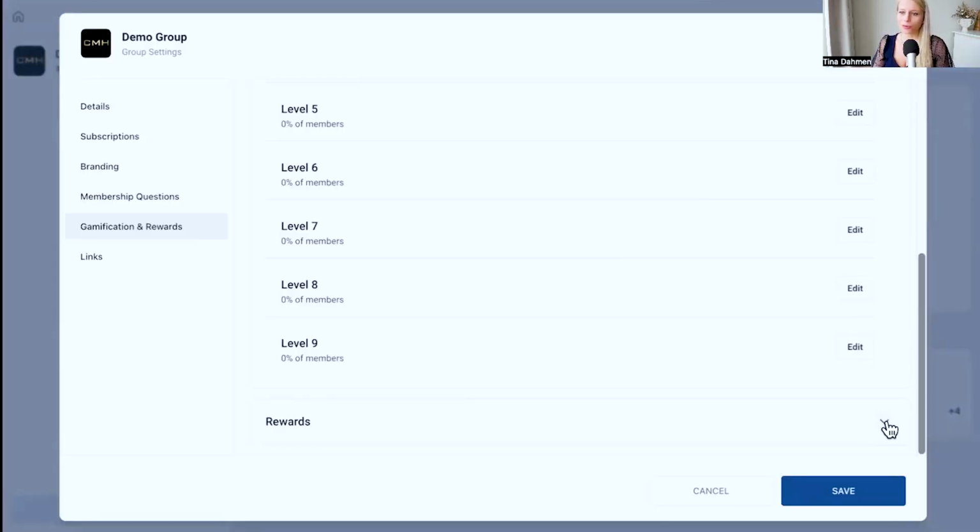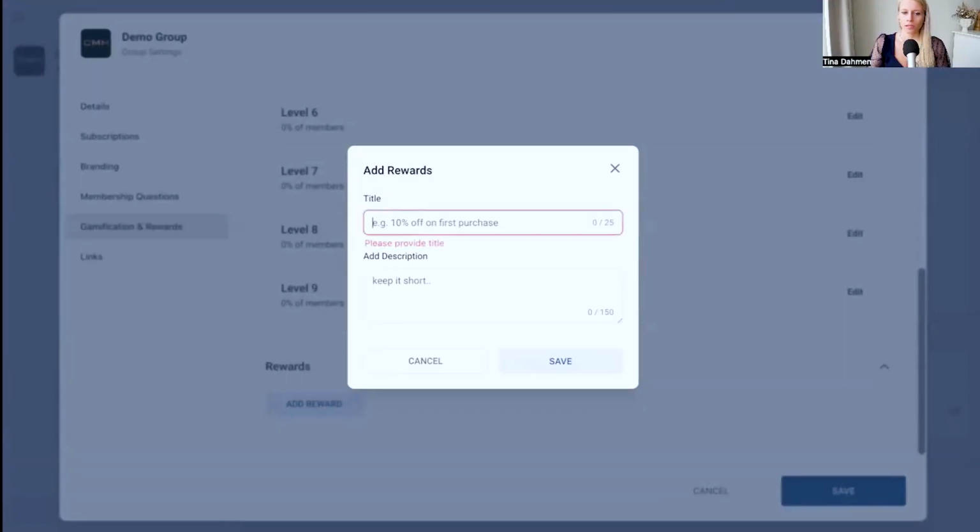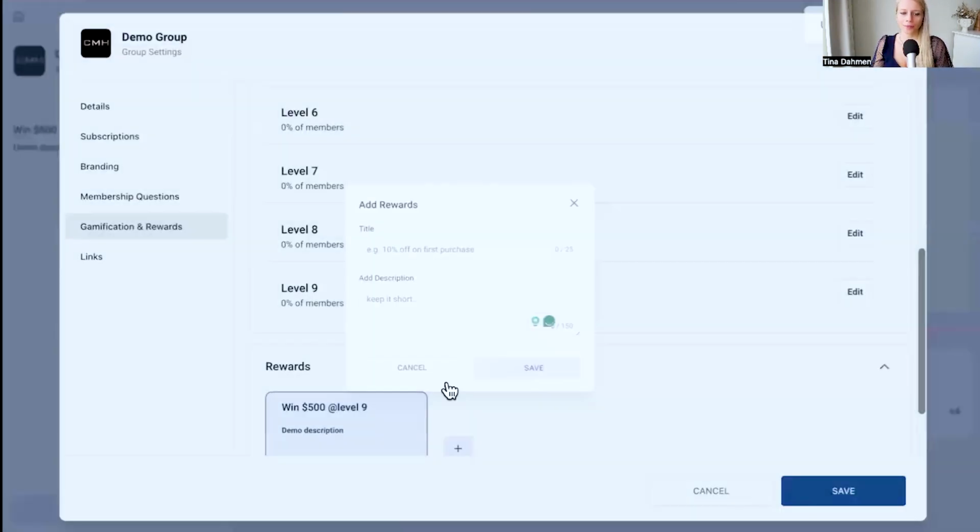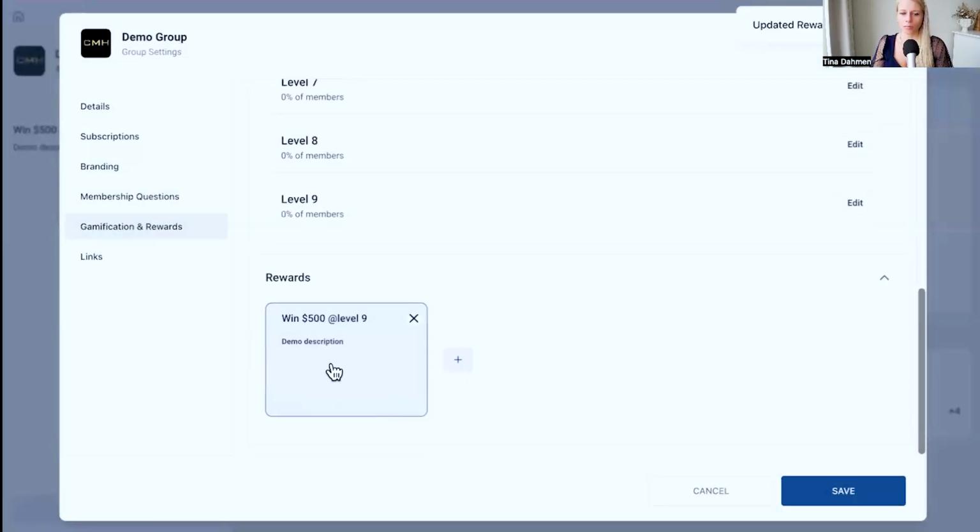Scroll further down to rewards, add a reward. And here we can type our rewards, for example, win $500 at level 9, right? Then type a description. What do people need to do in order to achieve this goal? And hit save. Now you can see the reward showing up here, but you can keep going and implement more rewards if you wish so.